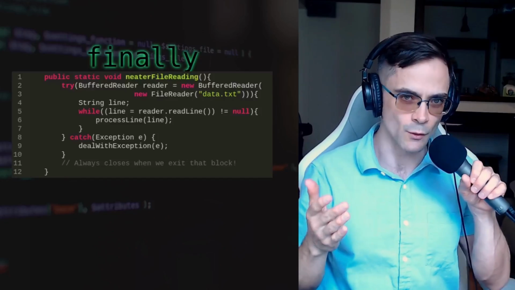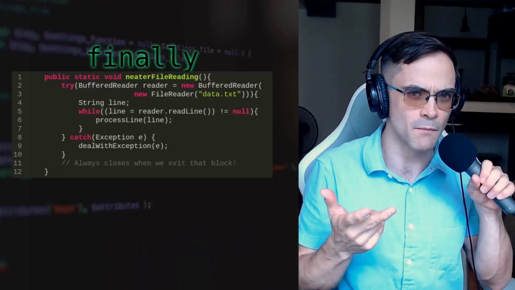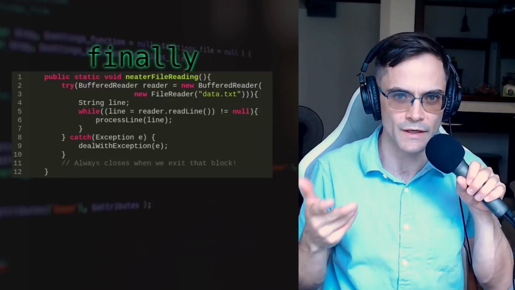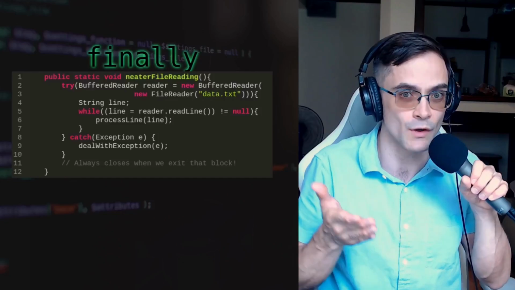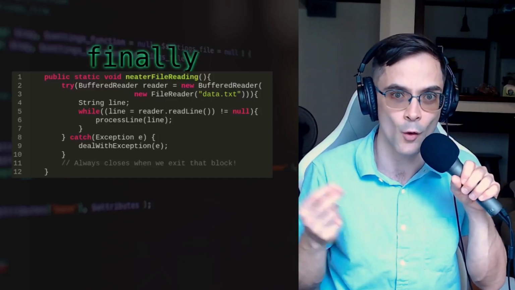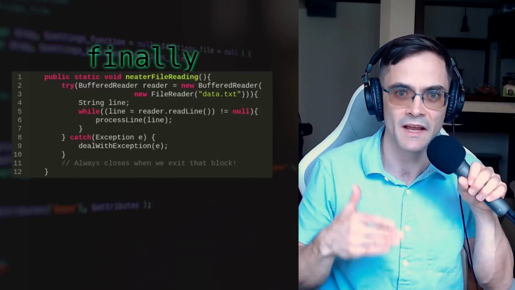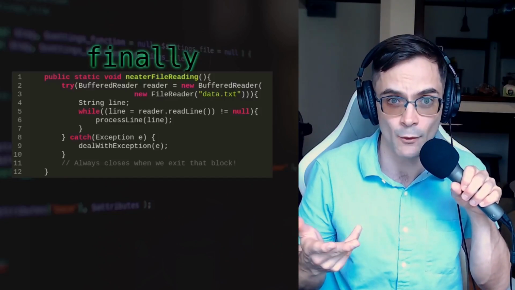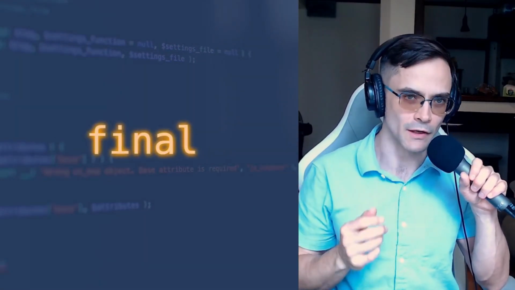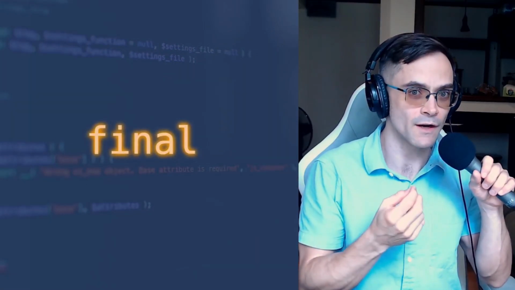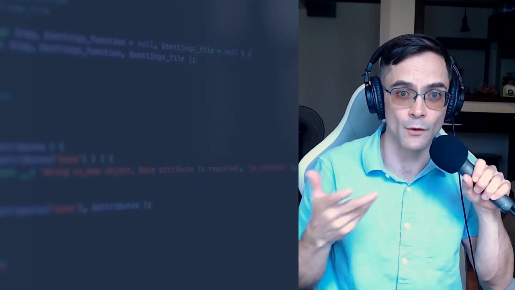Now the try with resources doesn't replace every possible use of finally, but it does replace most of them. The exceptions are if you have resources that cannot be automatically closed, or if you just have other stuff that would need to go in that finally block and always run. But most of the time you should definitely be using try with resources. It's simpler, it's better, it's less error prone, rather than finally. That brings us to our final keyword. This gets used in a few different contexts. It means a slightly different thing in the different contexts, so let's look at a few examples of that.